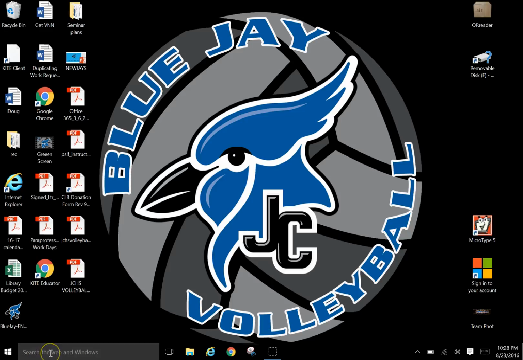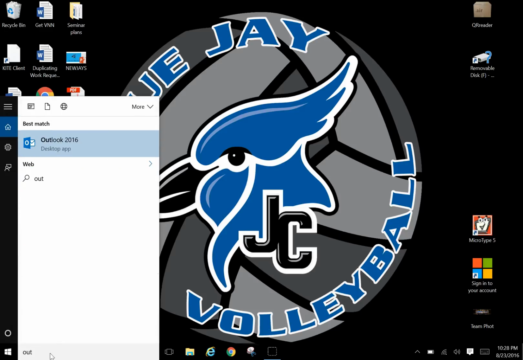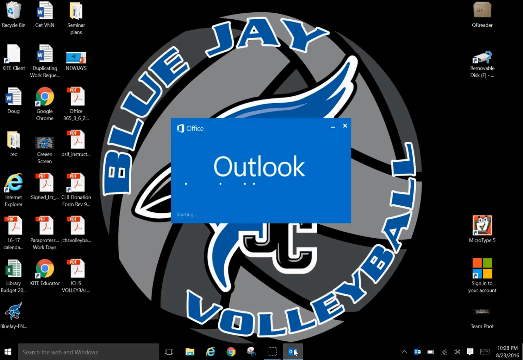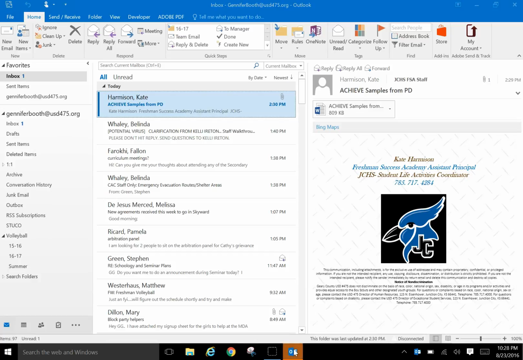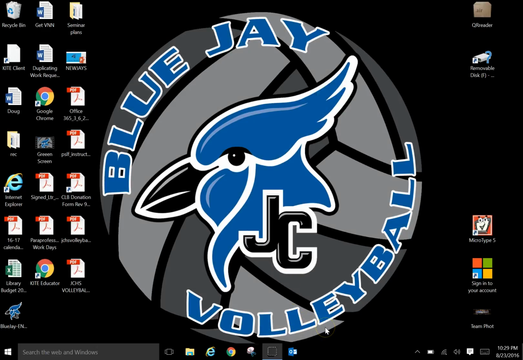In your search window, you can type in Outlook and you can see that there's a desktop app version. If you right-click and pin to your taskbar, it'll show up down below. Once you click on that, it'll open and configure to your email. This is useful, especially if you're wanting to email teachers or other people in our district.